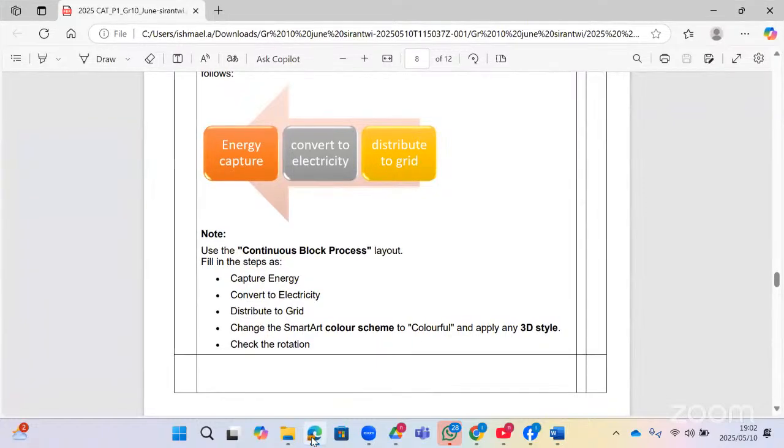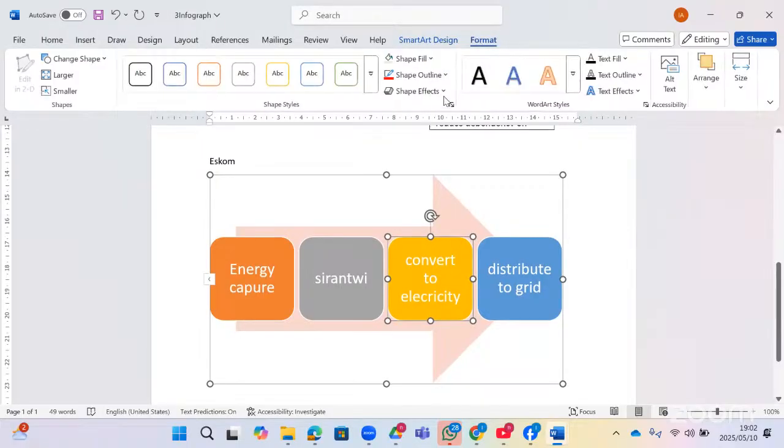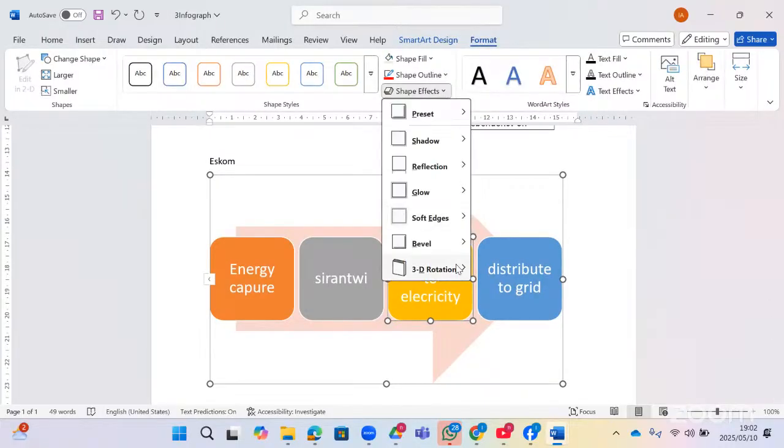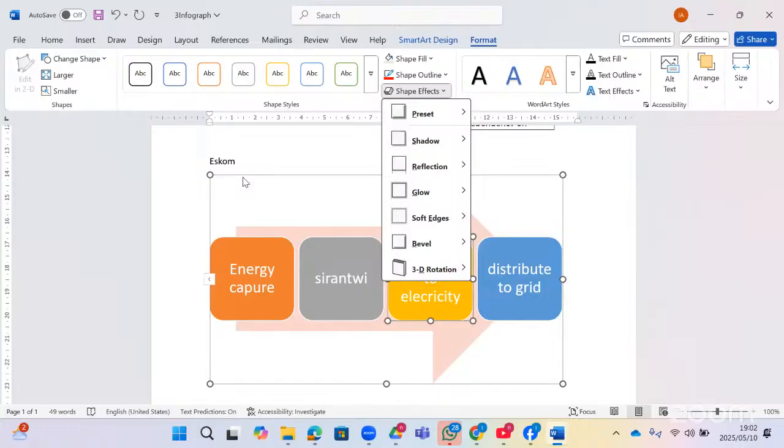And then apply a 3D style. Now, when you select it, how do you go to 3D style? You go to format. Now we want shape design. Now we want a 3D style. Sorry, I must select the shape.